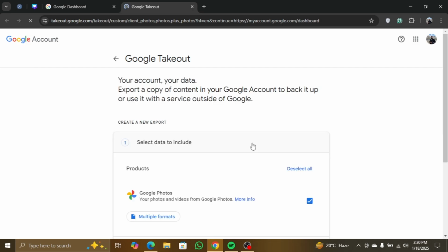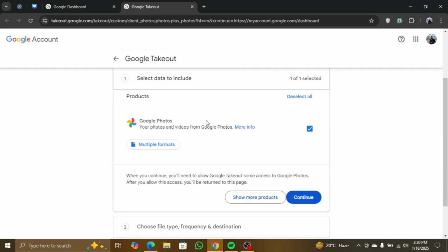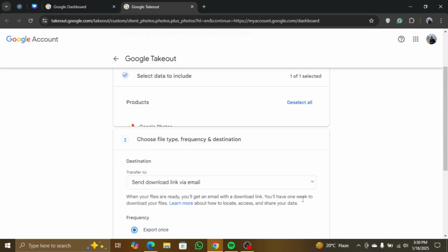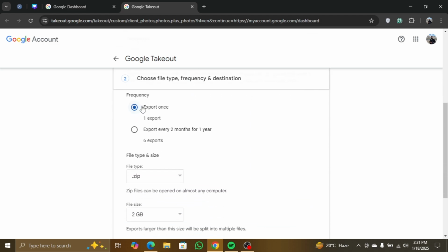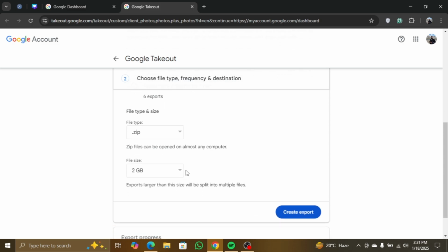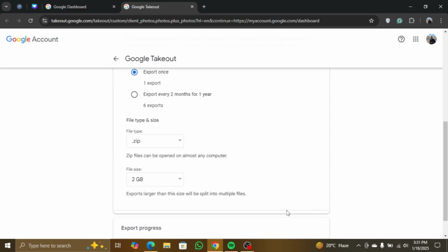This will take you to the Google Takeout page where we will download all our photos. Make sure Google Photos is selected, then click Continue. There are two options for exporting: Export Once and Export every 2 months for 1 year. I prefer the Export Once option, so select that. For the file type, choose the zip file format since it's the easiest to manage. Once you've set the preferences, click on Create Export.